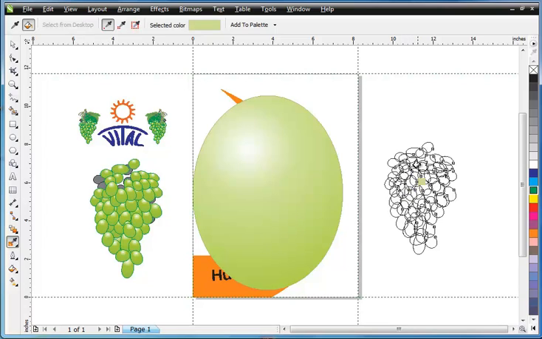Click once, the cursor changed into a bucket. Move your cursor over the grapes. When the square next to the bucket is full, it means that we can change the fill. When the square next to the bucket is empty, it means that we can change the colour of the outline. Click on the grape. So this tool picked only one colour. It didn't pick the whole gradient effect.